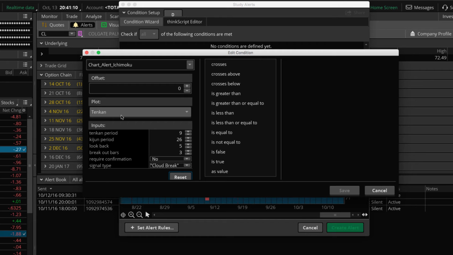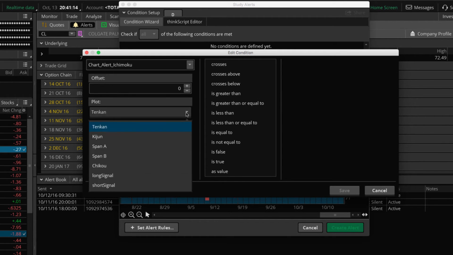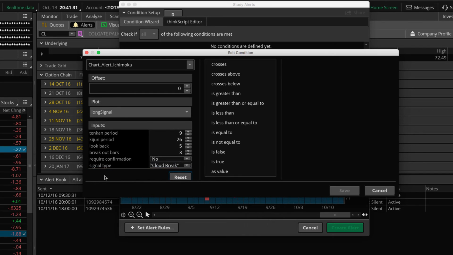So I'll show you what you do here. You see the plot. You've got several plots to choose from, and what you want is to pick one or the other, either the long signal or the short signal. You can only do one or the other. You can't do both with this alert. But you can set up multiple alerts, one for long, one for short. So you go ahead and select long signal in this case, and it's set to no and cloud break, and then we want it to be true.